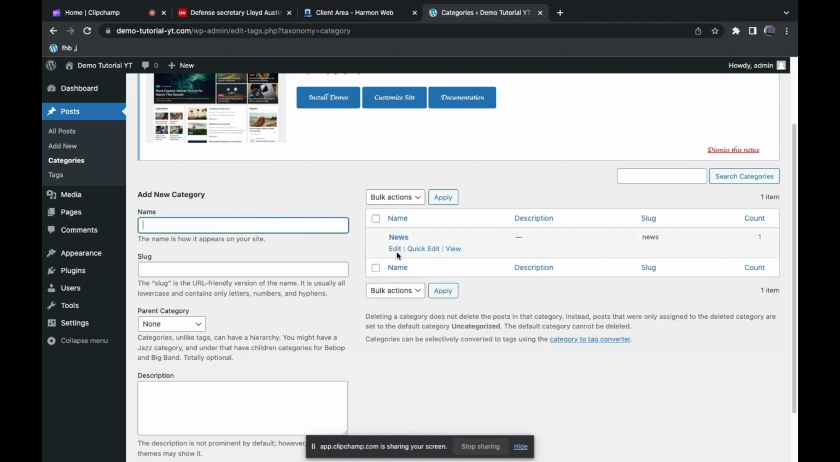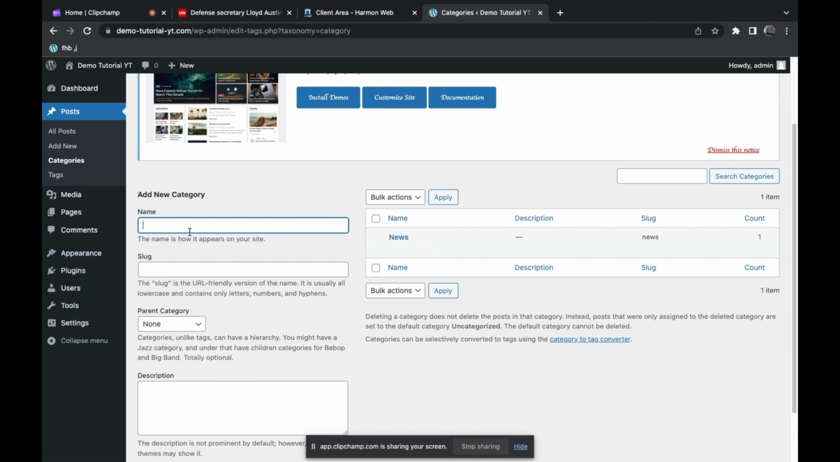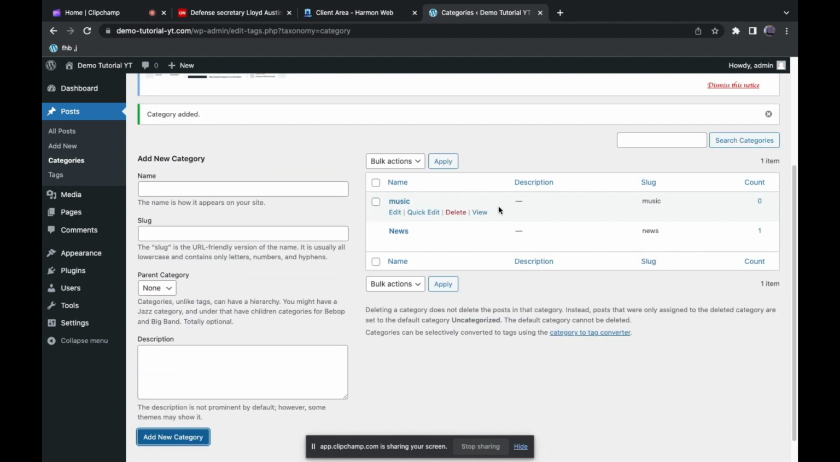As you can see before, I cannot delete this. Let me say you wanted to delete uncategorized and create a news category, but you cannot delete it. In order to delete it, first you have to reassign it. Let me say you created music right here, so I'm going to click on add new category, and I want to delete this news right here.